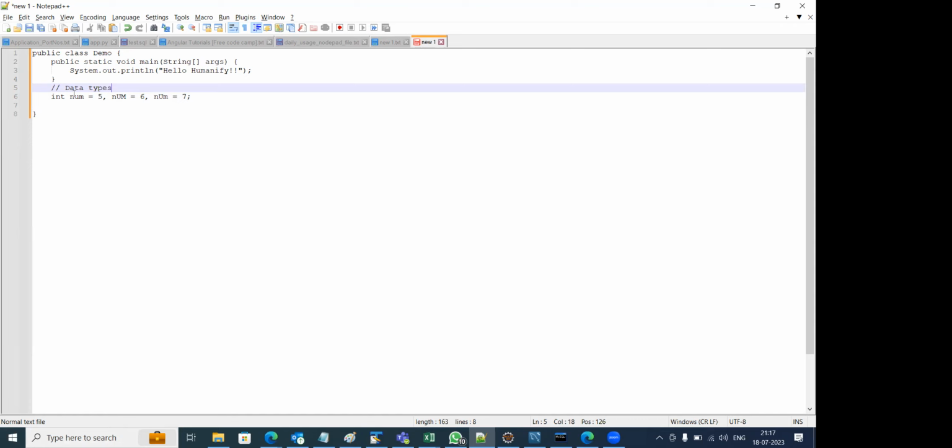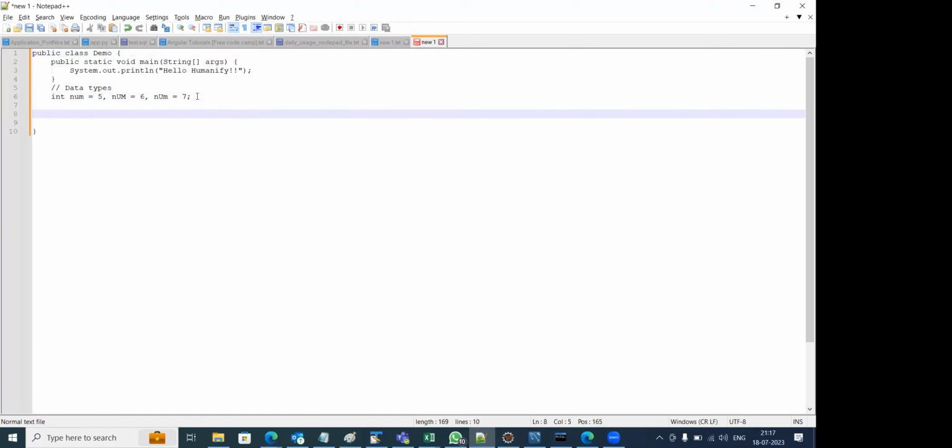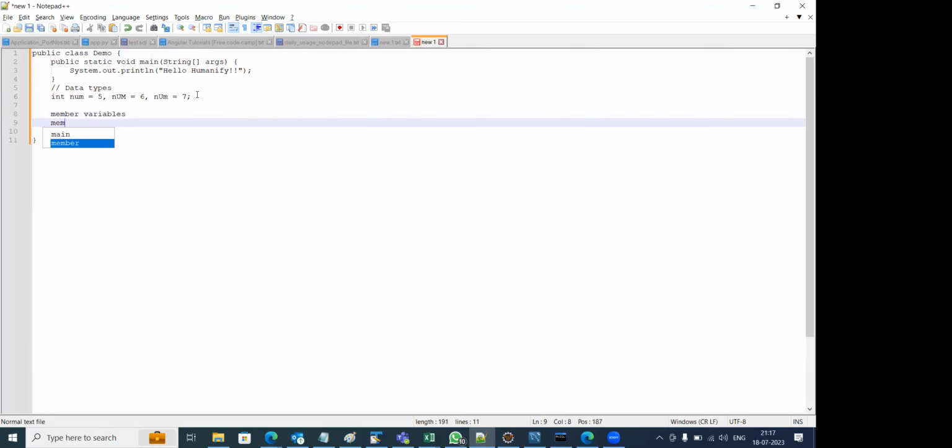Now you guys know what is case sensitive, right? And also remember one thing, every class should begin with a capital letter. As you see here, demo, D is capital. Every class name should start with a capital letter. And you need to make a habit of, whenever you write your method, see, there are two things. One is member variables and member methods. A class will contain two things, member variables and member methods.